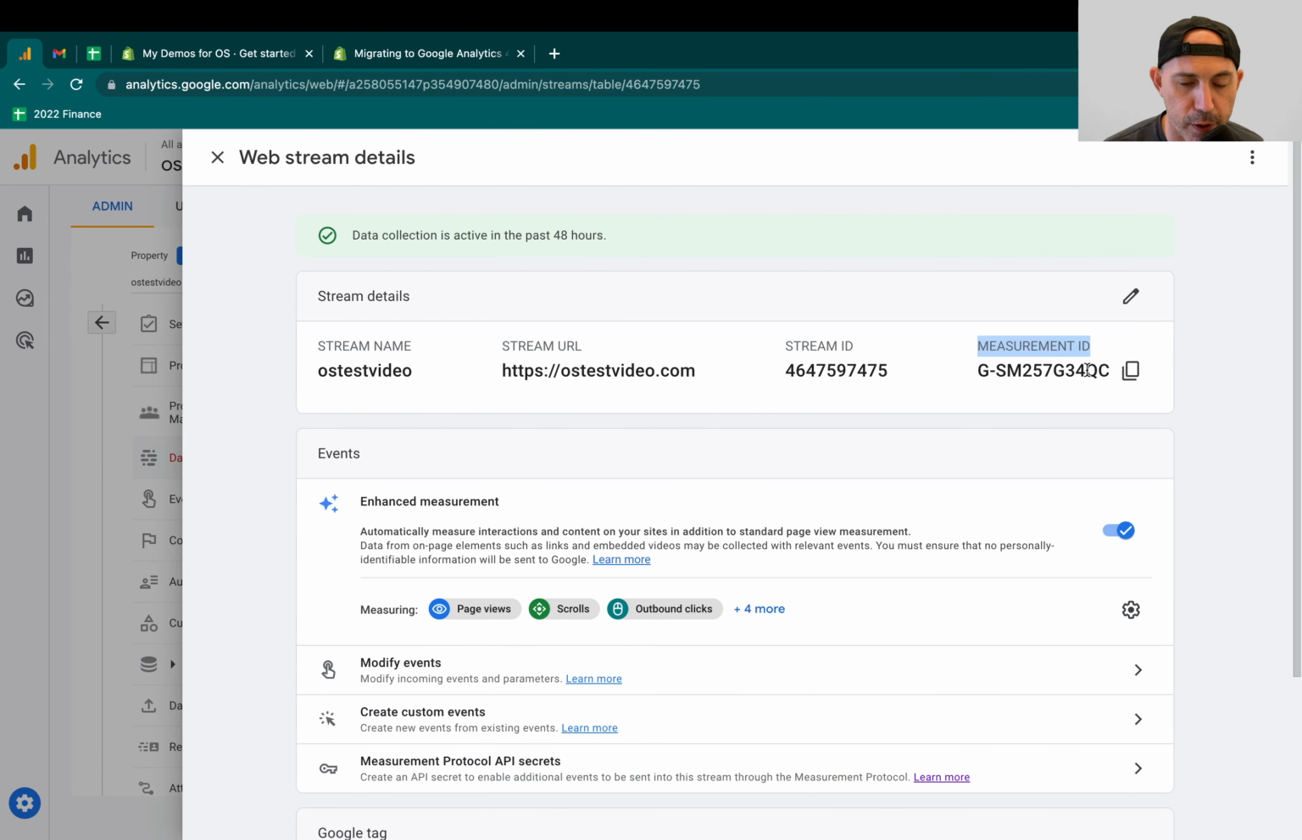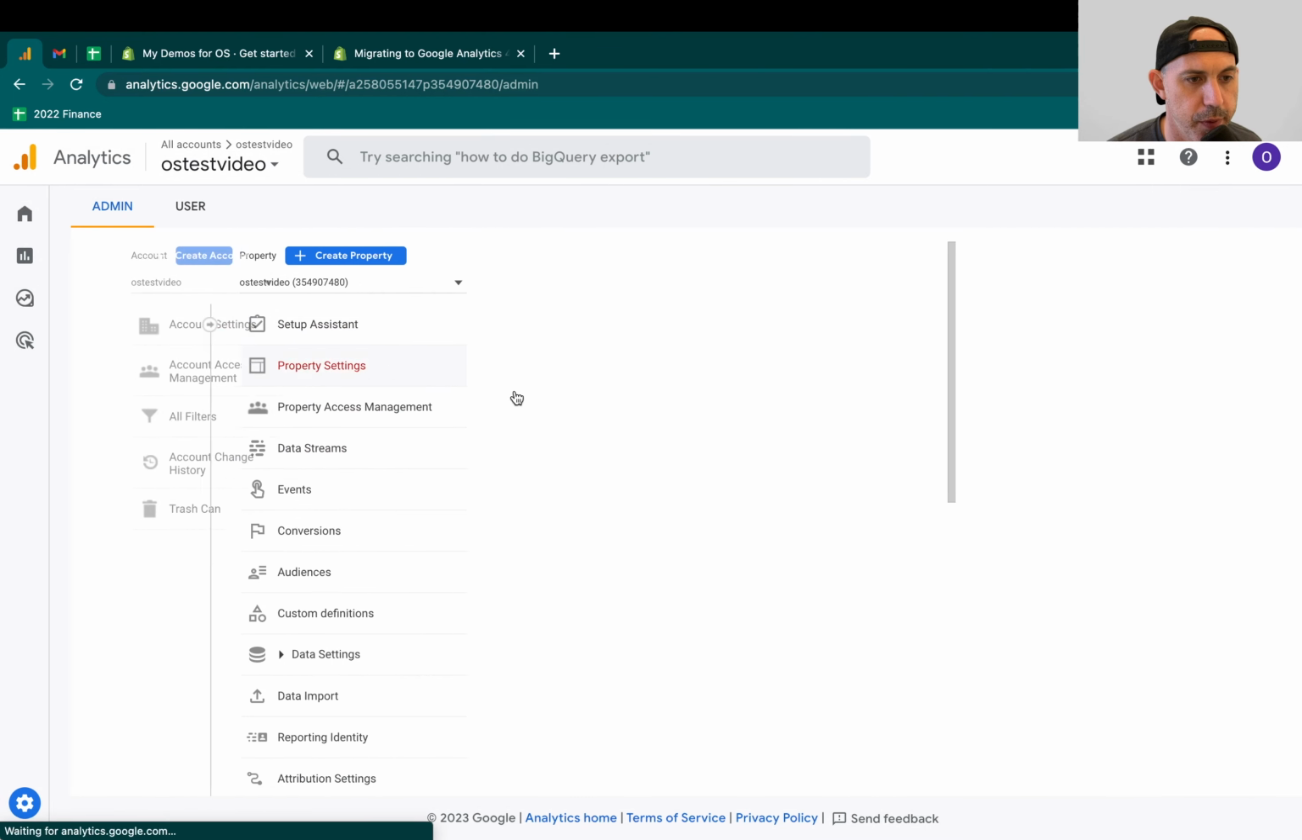So from now on, Shopify or the website will be sending all traffic data to this account. This is my measurement ID just for this test. Okay, great. So that's it.